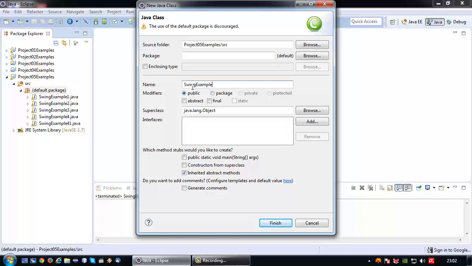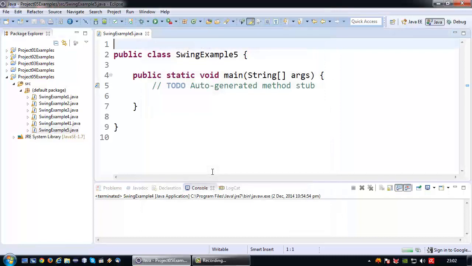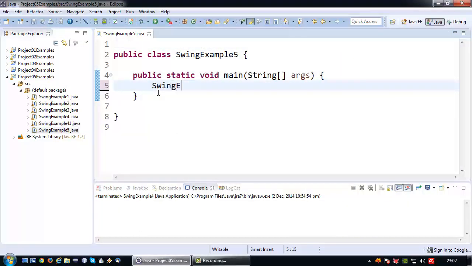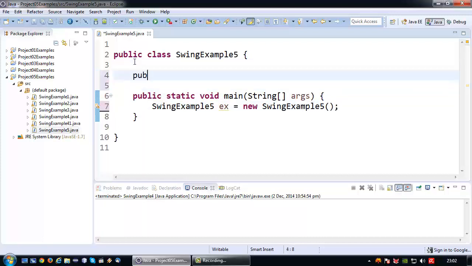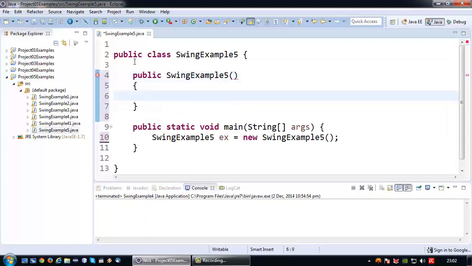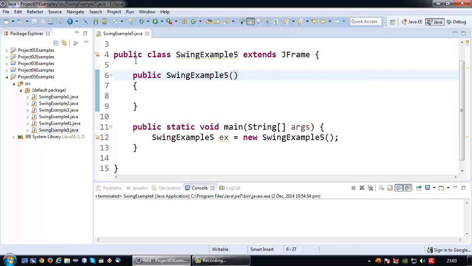So Swing example 5. Again with a main method, and again I'm going to initialize this example, this class. There we go. And I'm going to have a constructor as well, Swing example 5. And naturally this class is going to extend from JFrame. I'm going to keep the layout of this particular class as simple as possible, because I purely want to demonstrate how a checkbox works, or how you can create a checkbox, add it, and how it works. Not particularly difficult though.